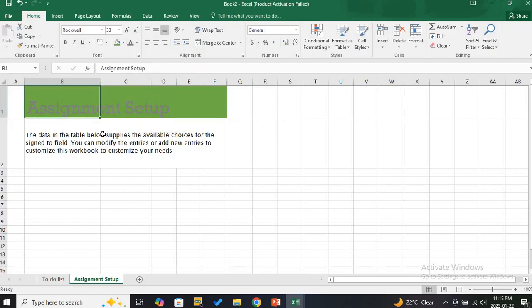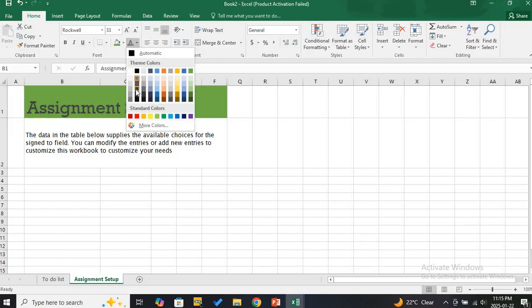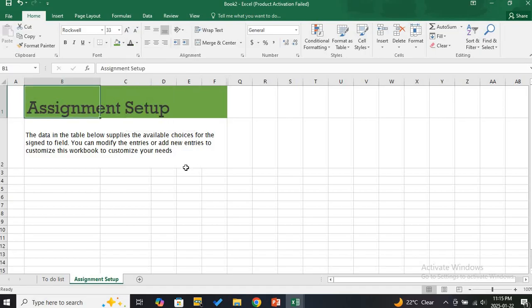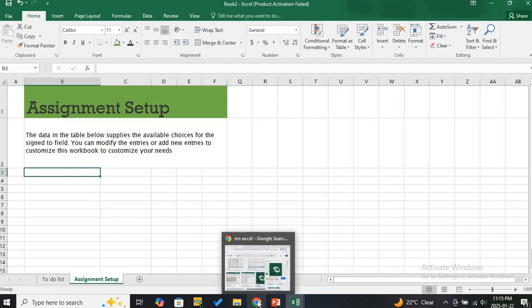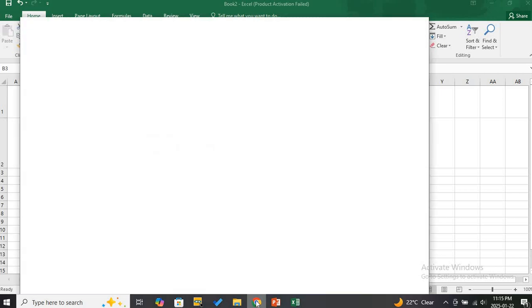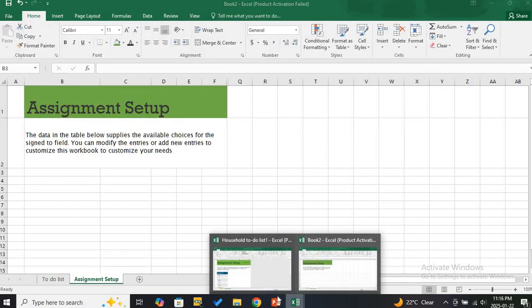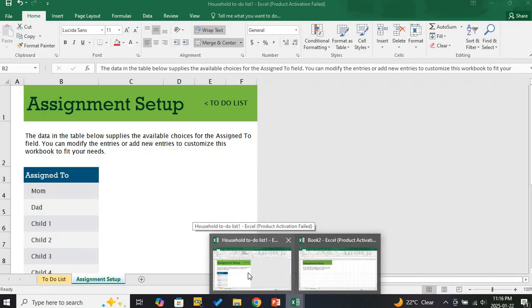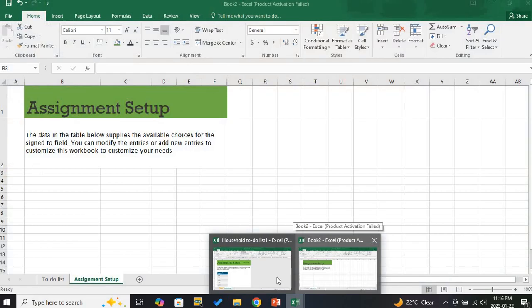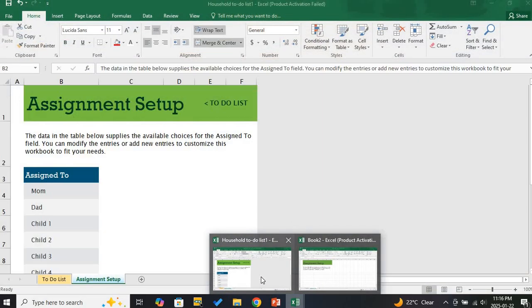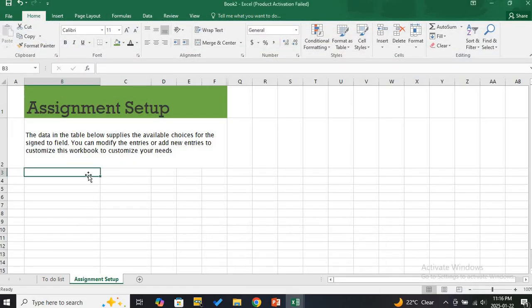To this one, and then after this we need to add the assigned to table, then mom, dad, child 1 until 4 in block 3. Here.